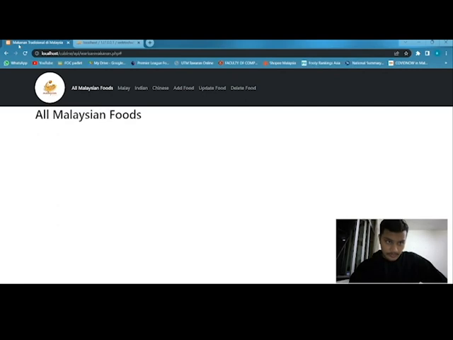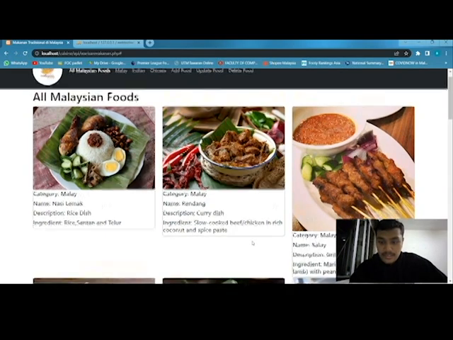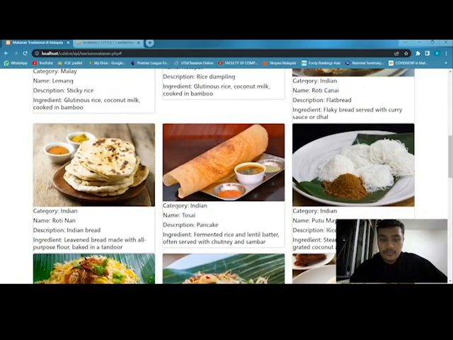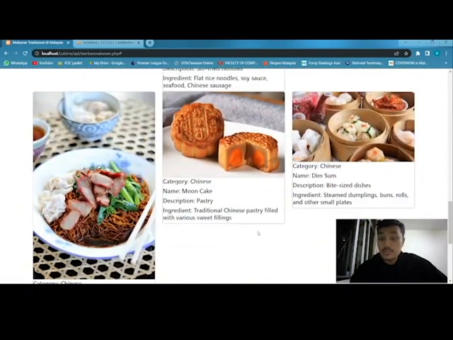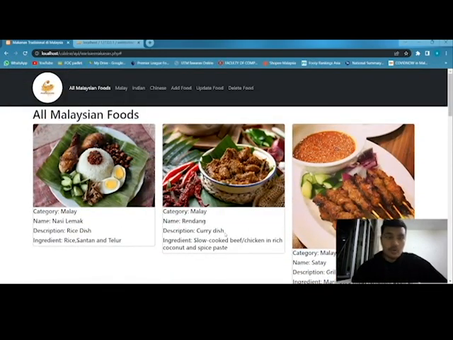As you can see, if we go through all Malaysian foods, if we move our cursor here, it will display all the foods that are in the database. We have here the nasi lemak as mentioned before, as well as the rendang, the satay, also lemang, and some of the Indian food like putu mayam, thosai, and for the Chinese, we have dim sum and also mooncake. So for this part, it will show all the Malaysian foods.